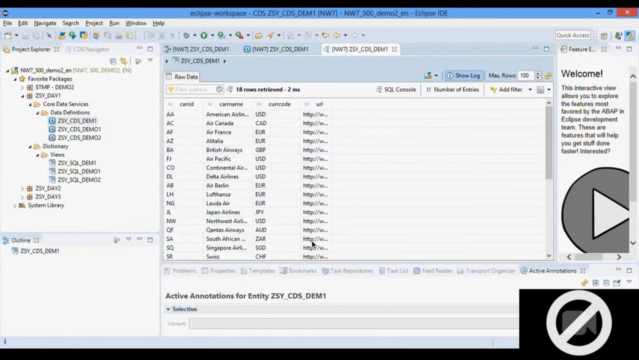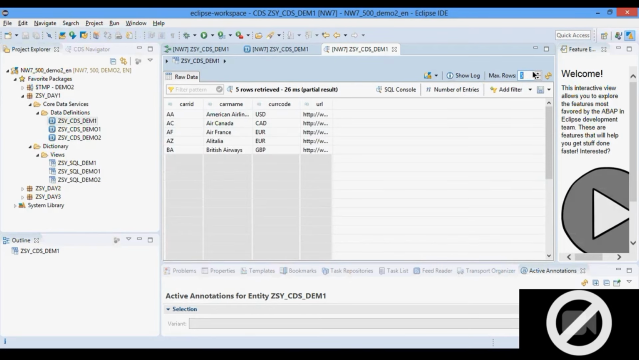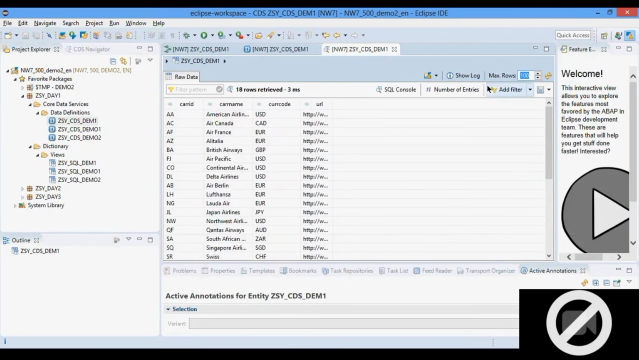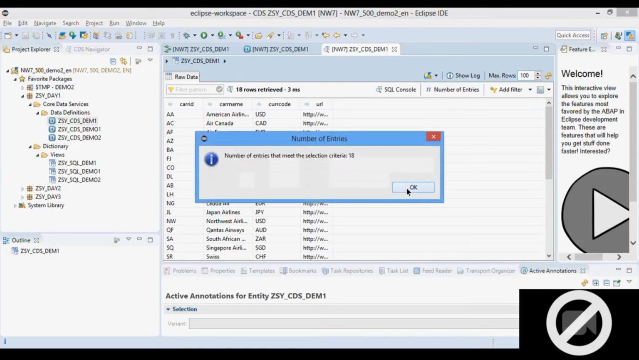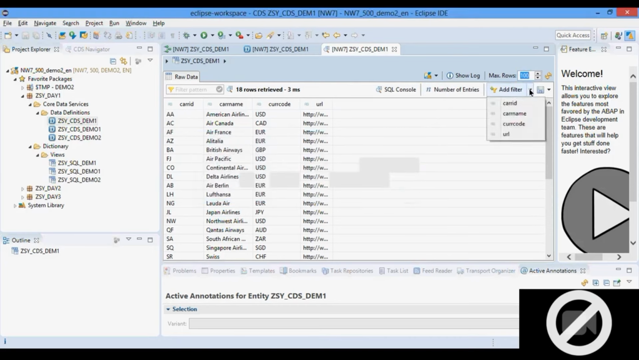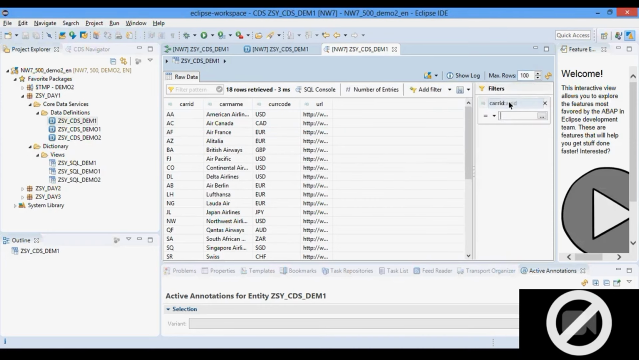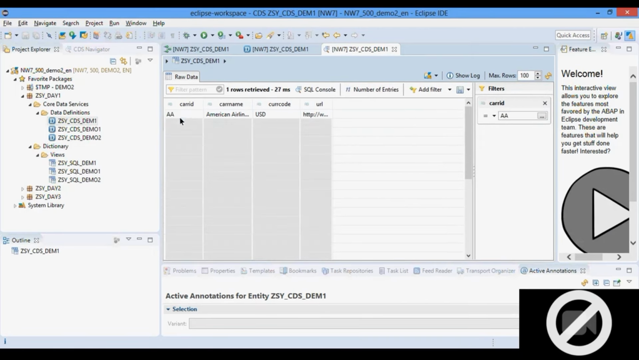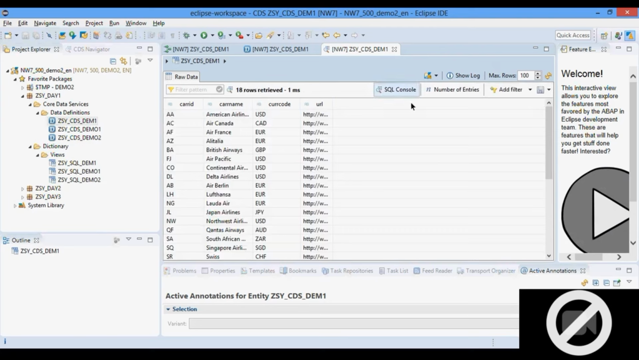It will again bring you to this particular screen. Now you have very good options available here. For example, you can set the maximum rows. By default it is 100. Let me set it to 5. If I click, it will show me the top 5 entries. If I want to check how many entries have been retrieved, I click on number of entries and it shows that 18 entries have been retrieved. If I need to add a filter on a particular element, I can do that also. Select char ID, type AA and press enter. It will filter out.